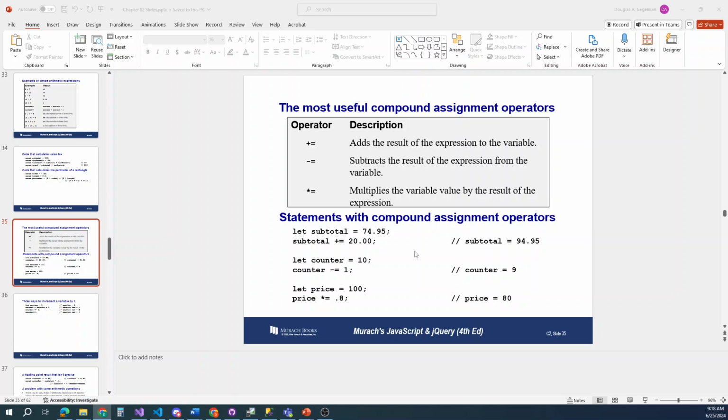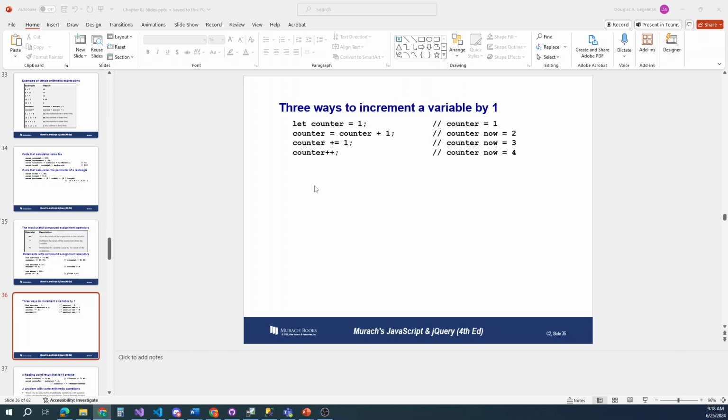Like I said, this is all stuff we've done in C#, so it should not be too surprising or confusing for you. Three ways to increment a variable by 1. Declare let, give it a name of counter, assign it the value of 1. Our counter: we do counter equals counter plus 1, so that takes that 1 in this counter here and adds 1 to it and assigns it to the counter, so now it's 2.